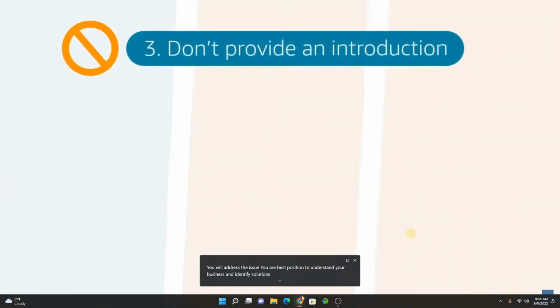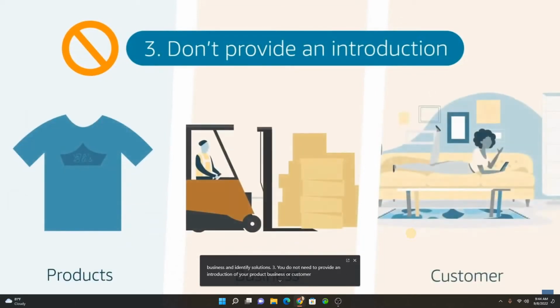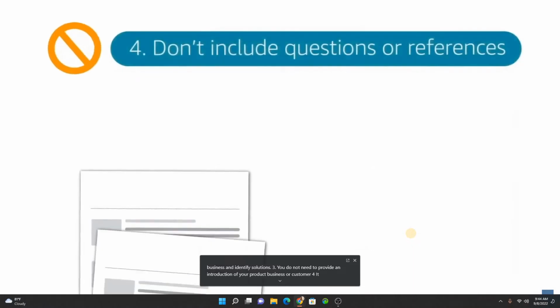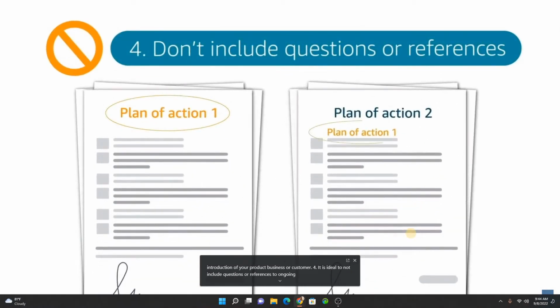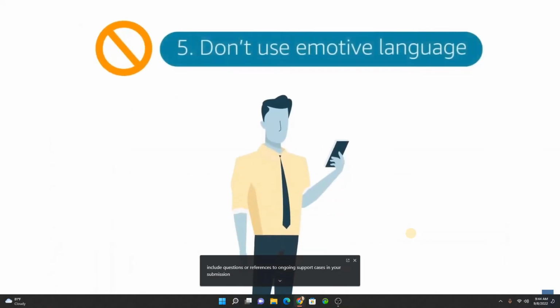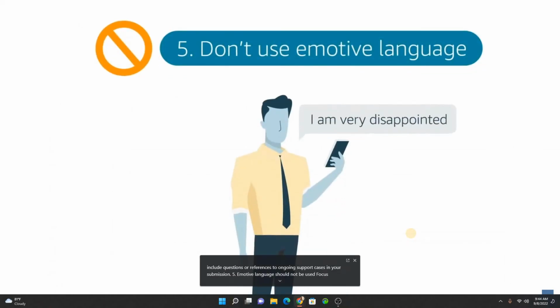3. You do not need to provide an introduction of your product, business, or customer. 4. It is ideal to not include questions or references to ongoing support cases in your submission. 5. Emotive language should not be used. Focus on the facts and how you plan to address the issues.